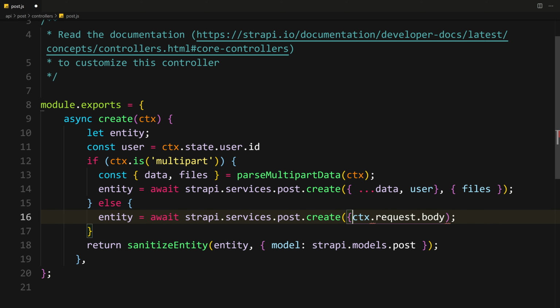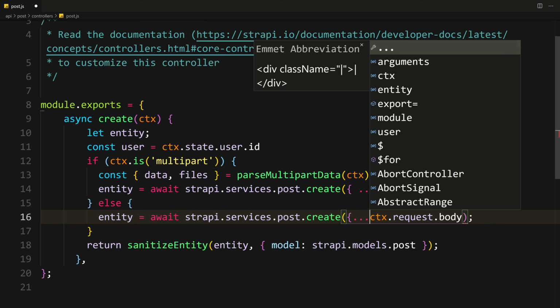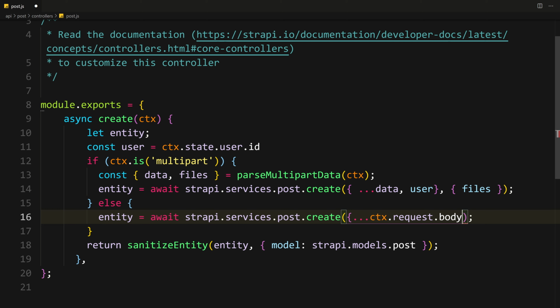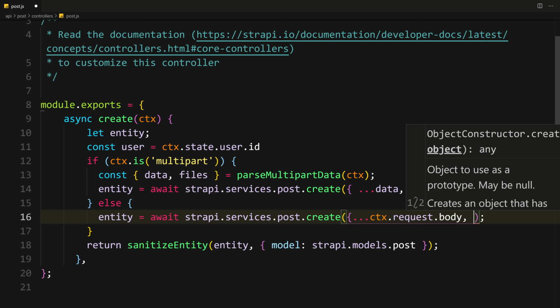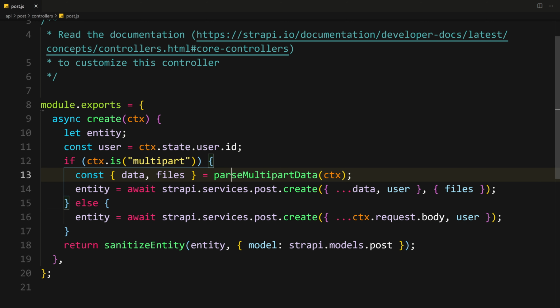Now let's do the same over here. Let's make this an object and spread the context.request.body, which contains the title and the body of our post, and then add a comma, add user and close that object. And now if we save this, because I stopped that terminal, we need to start it again.